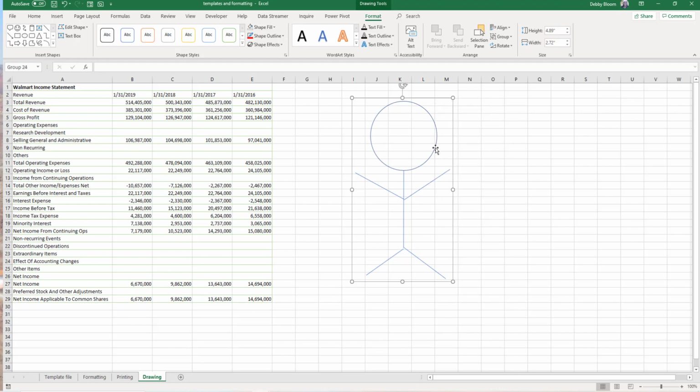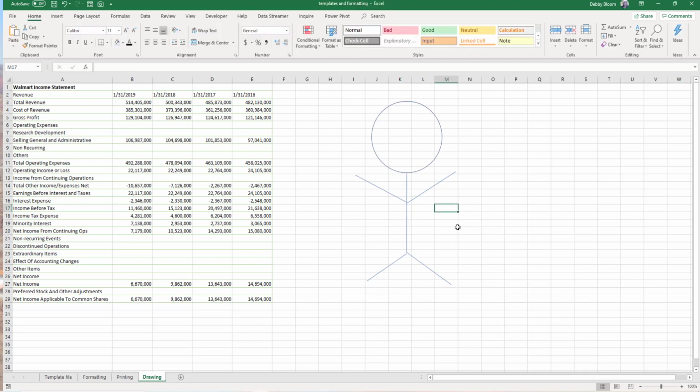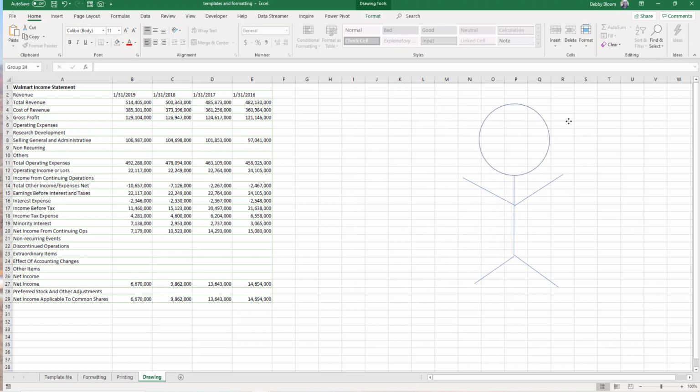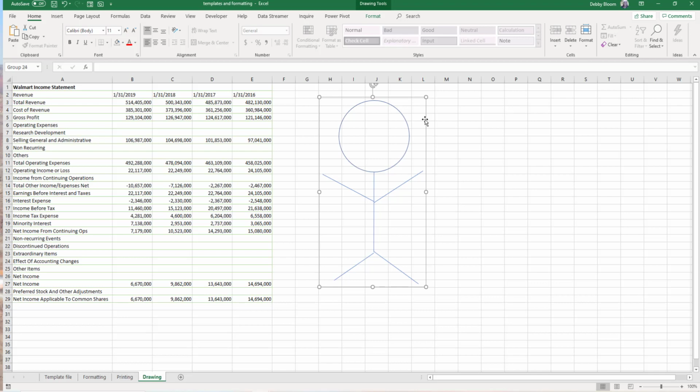So now I can still edit the individual items, but when I click over the group, what I can do is I can resize this without resizing the individual elements, and I can now move it all together without having to move the individual elements.